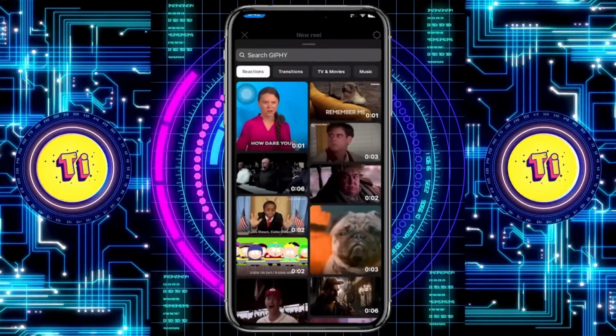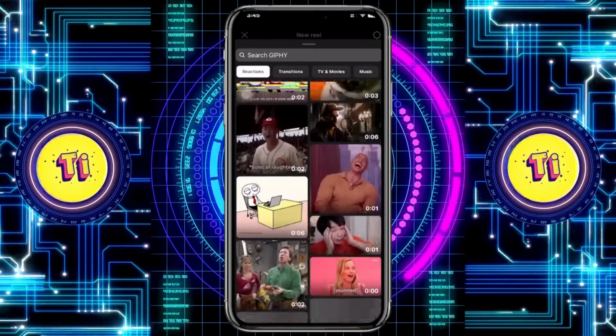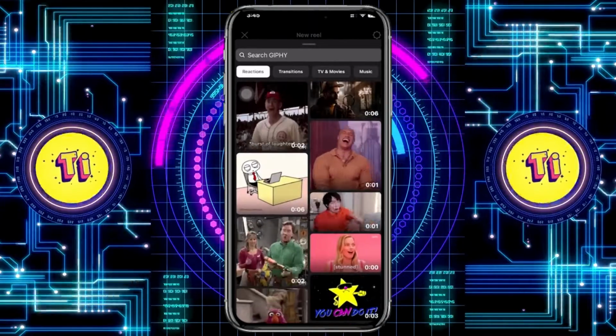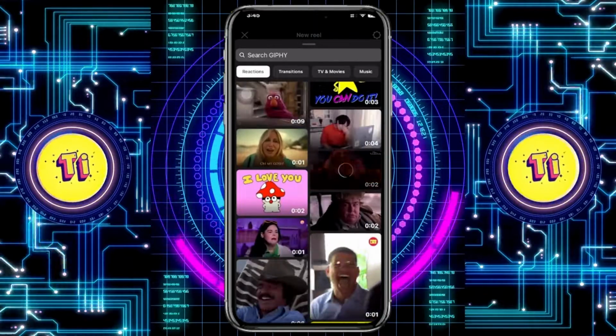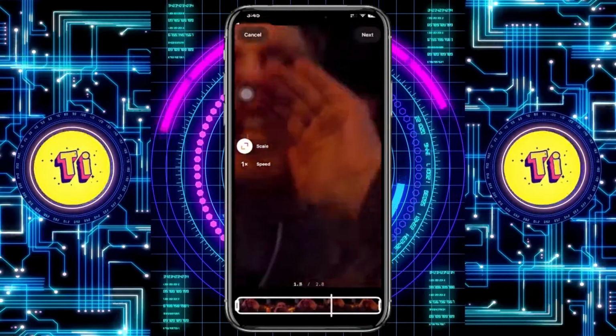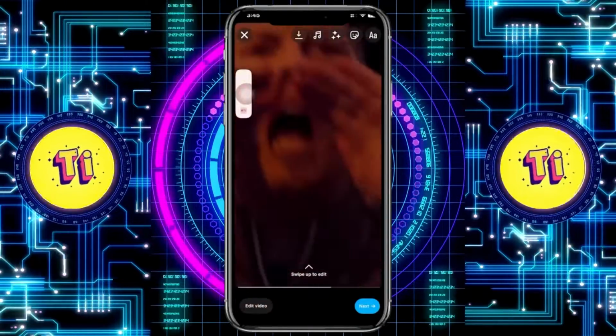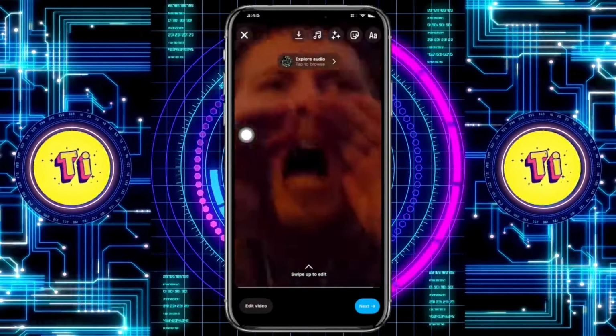It actually lets you choose different GIFs from the GIF library that you have on Giphy on Instagram, and also add that on your specific Instagram reel that you were trying to create. So I'm gonna go ahead and tap on this specific one right here. Tap on next. You can actually go ahead and add this over on your reel also.